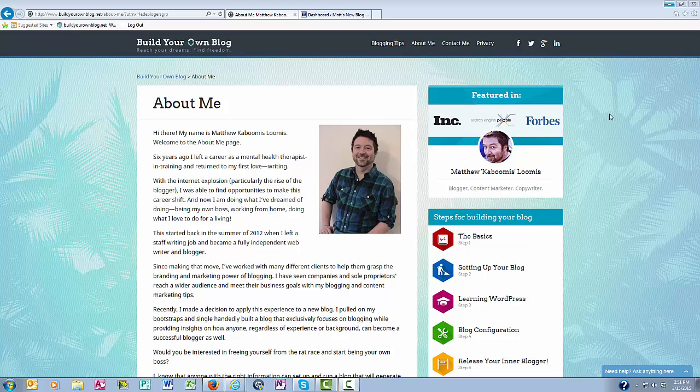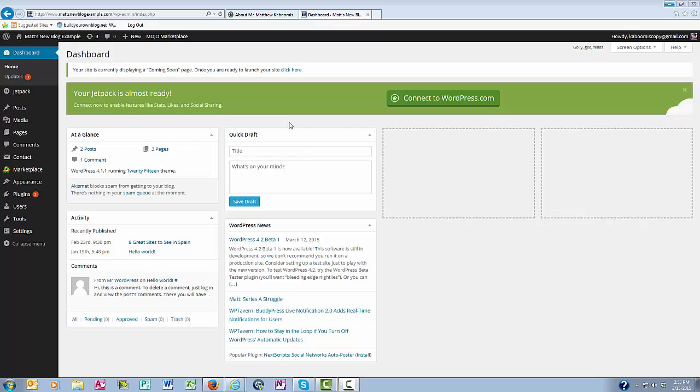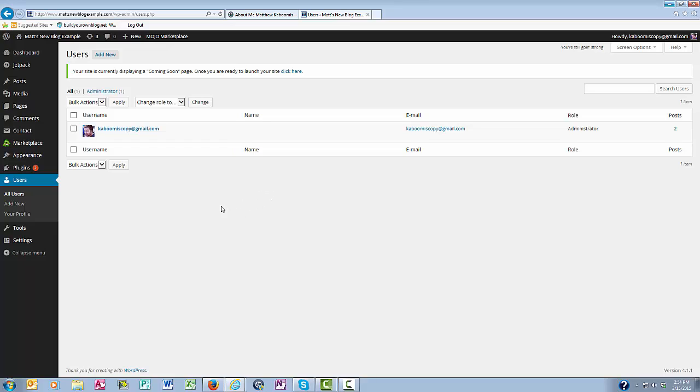Your WordPress blog. Specifically, how you can add new users to your website and designate their roles. Once you're in your dashboard, come over here to users on the left and click all users. Now here is where you can customize your own user profile as well as add new users to your website and give them roles or change their roles.